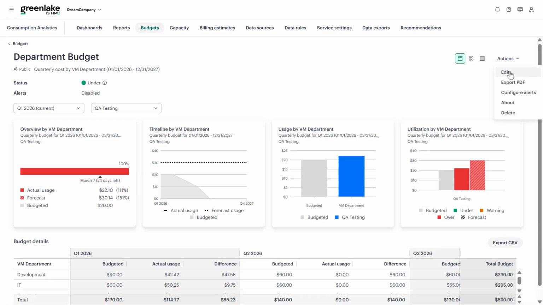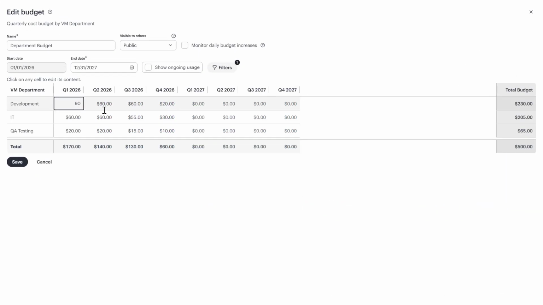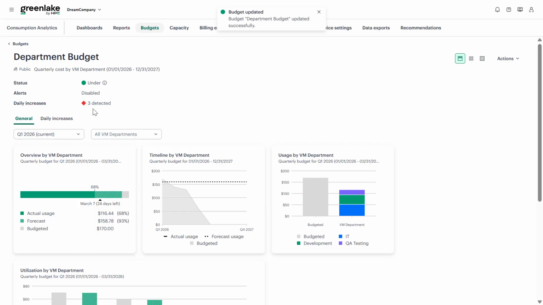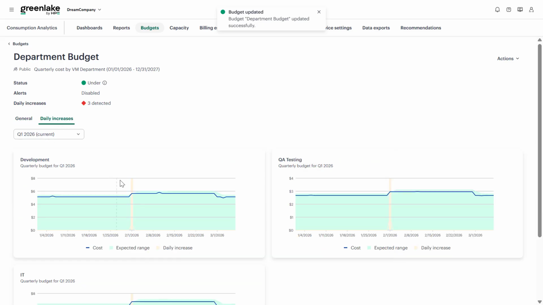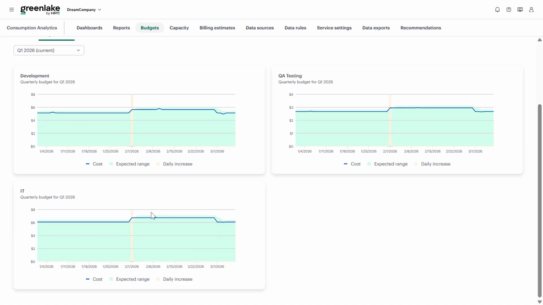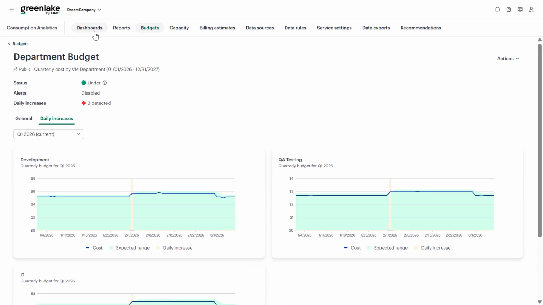Increase QA testing by 50%, increase IT by 20%, and reduce Development by 20%, while keeping the overall cost center budgets unchanged. You can also enable monitor daily budget increase and define a daily threshold between 5% to 40%. If consumption grows beyond that threshold, the system automatically flags it as an anomaly, helping teams quickly identify unexpected spikes in VM resource usage and take corrective actions earlier.